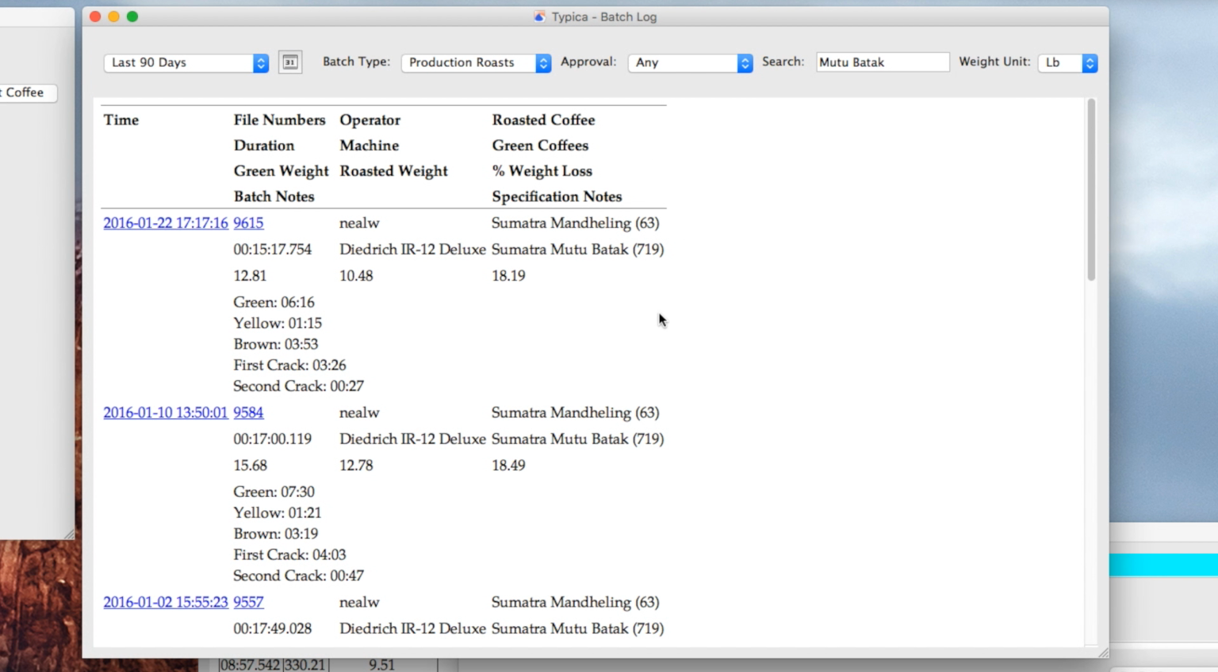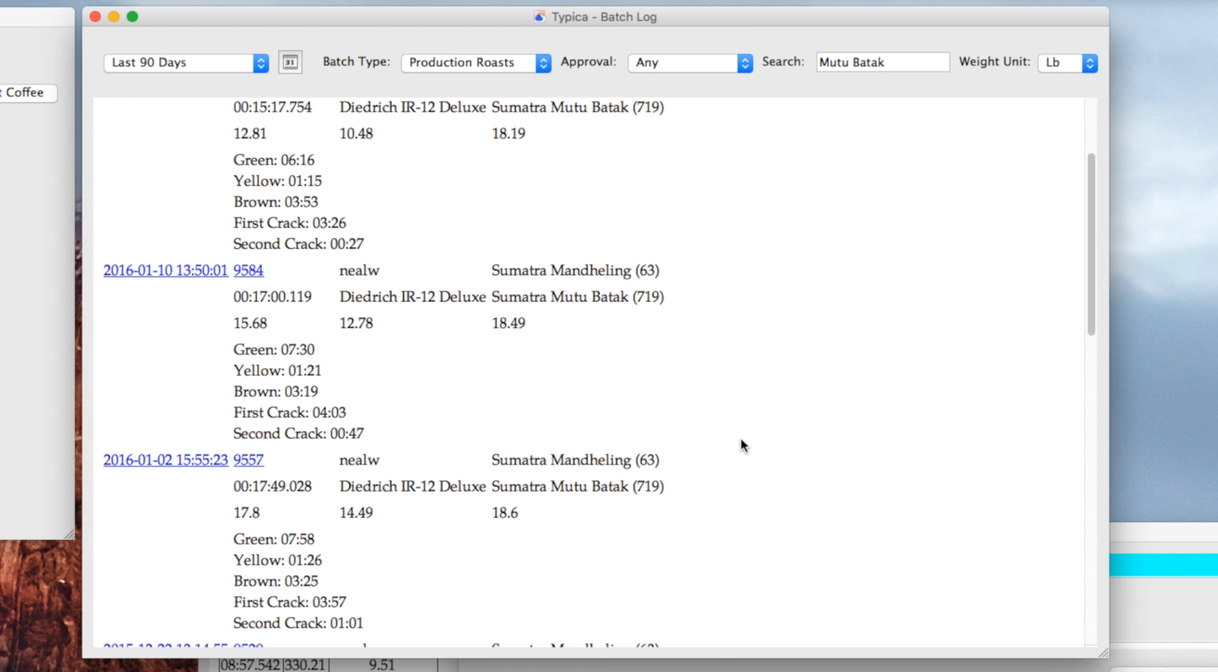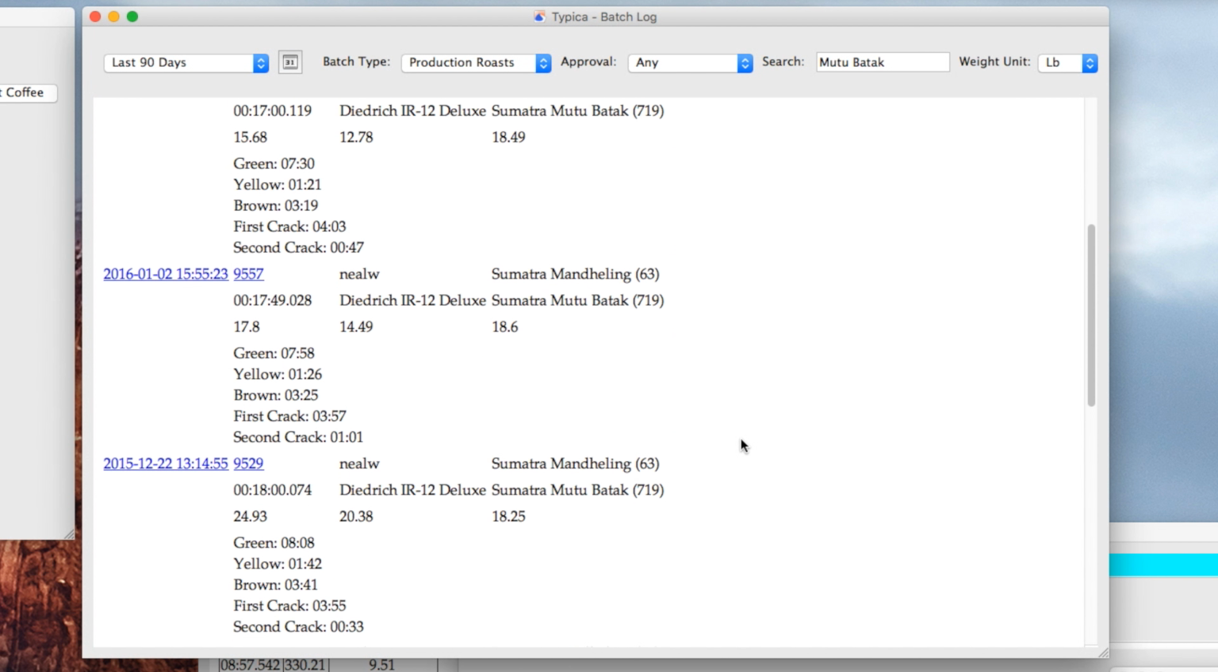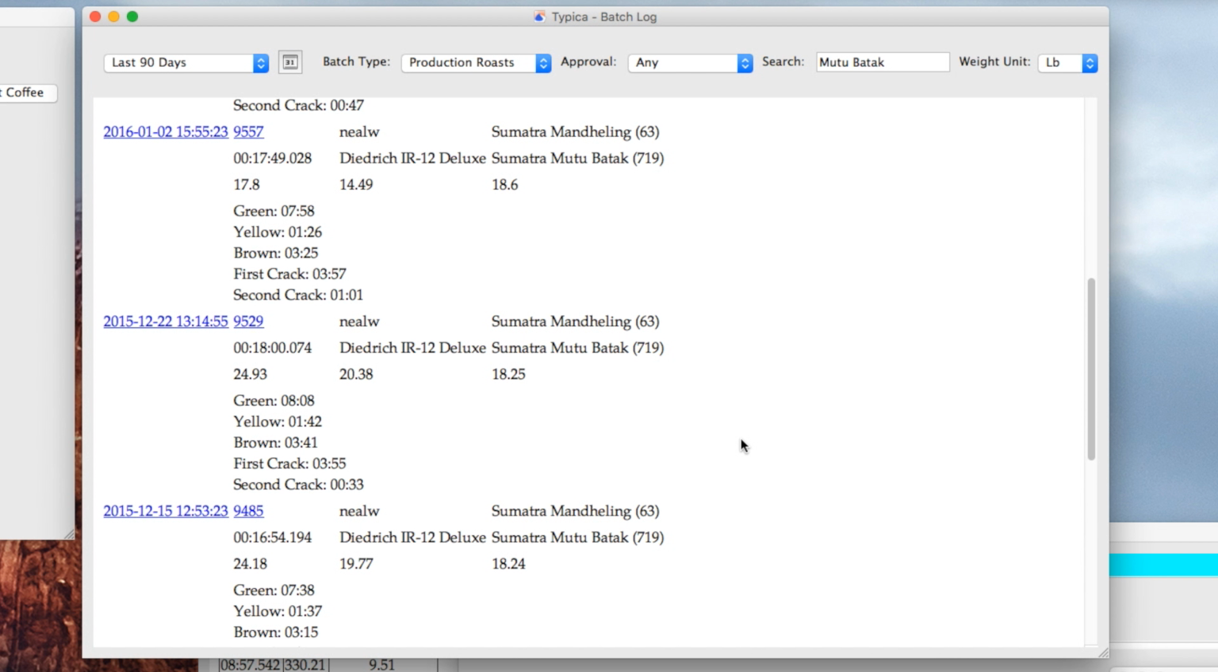So I'm seeing 18.19, 18.49. Scrolling, I get 18.6, 18.25, 18.24. So yes, that 19.89% batch probably does seem too dark. If only there were some way to record what we expect for weight loss, this could have been caught before it went to the customer. Well, there is a way to do that.